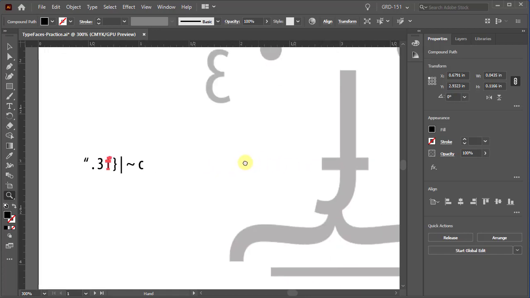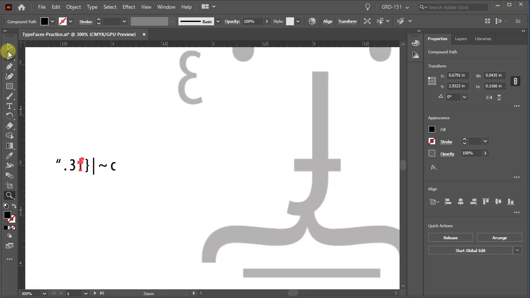Use my hand tool to pan. So again, I've got the F selected. Notice the transformation handles around the shape. So making sure we have the selection tool selected, or the black arrow, we want to scale this shape up by clicking and dragging one of those corner points out.